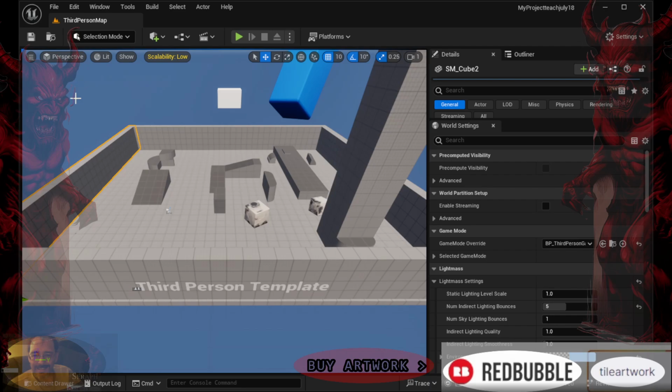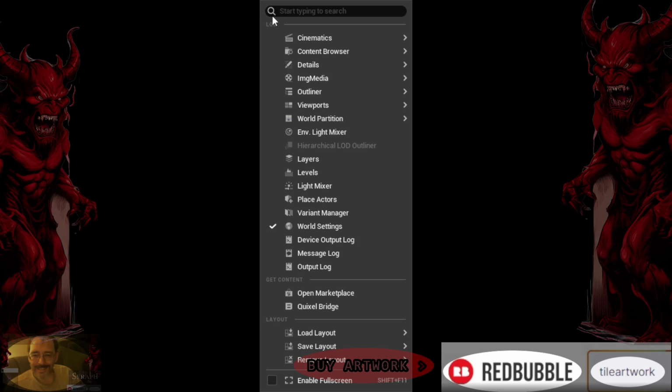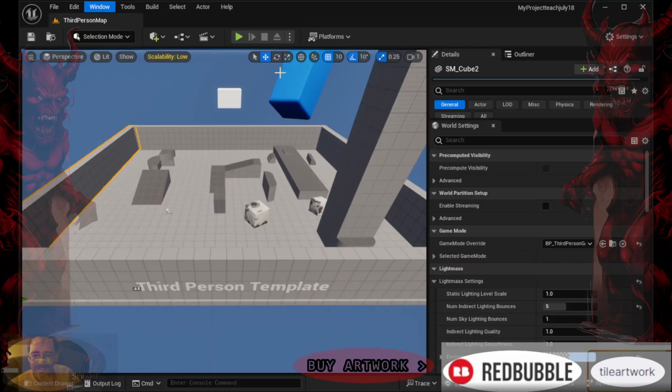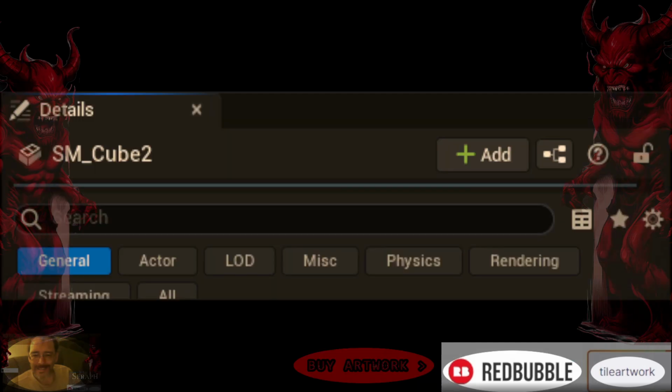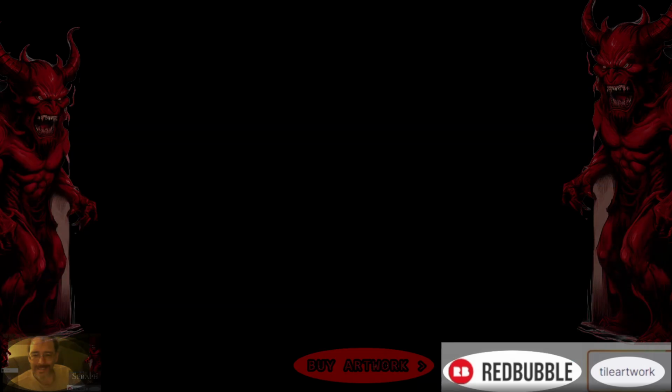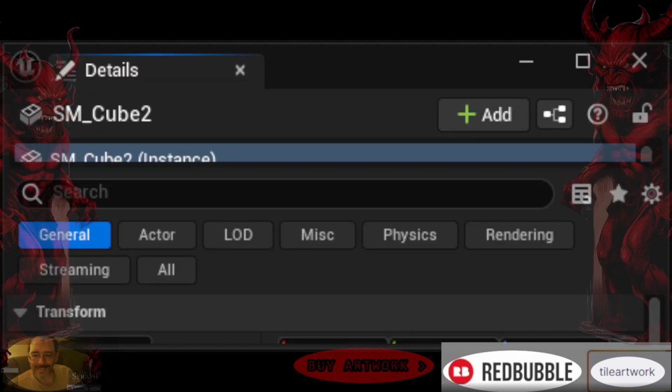Docking a window. 1. Open a window. If the window you want to dock is not already open, you can open it from the Window menu at the top of the Unreal Engine interface. 2. Drag the window. Click and hold the window's tab or title bar that you want to dock. Drag it to the area where you want to dock it.